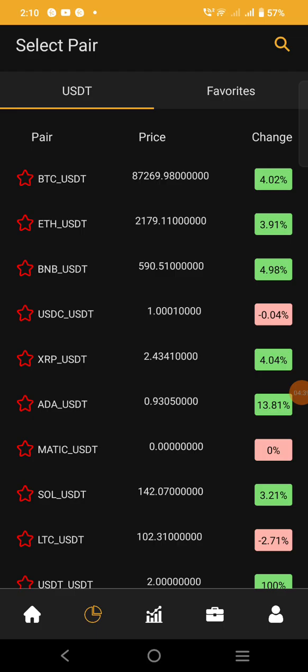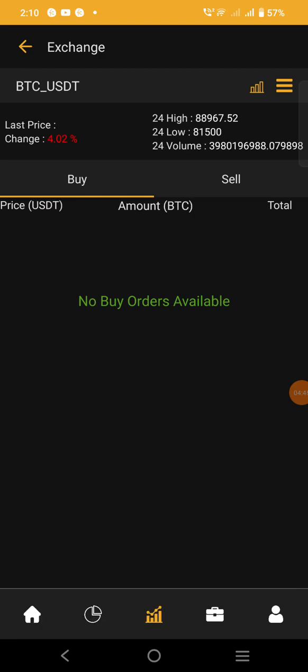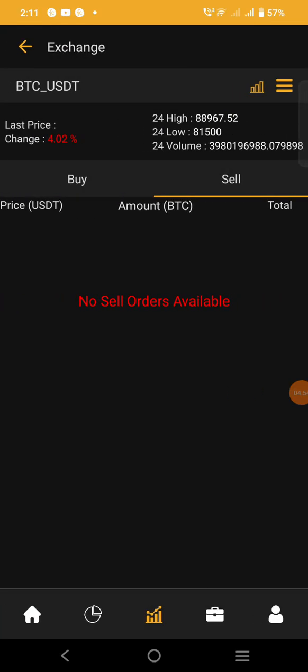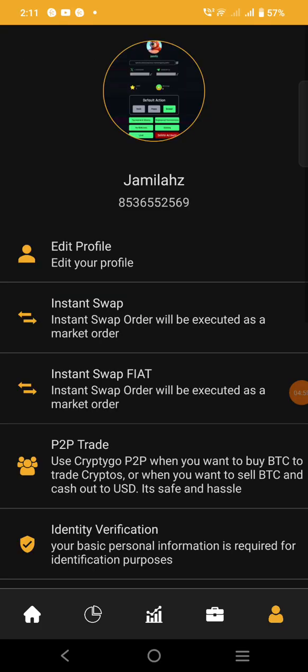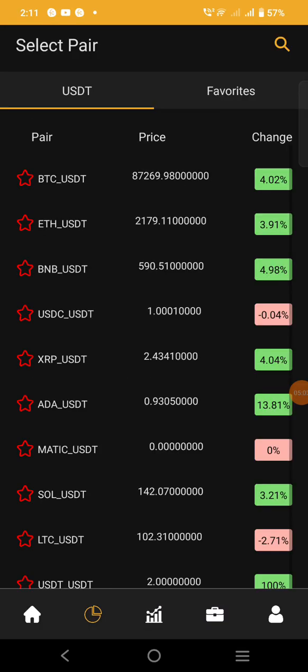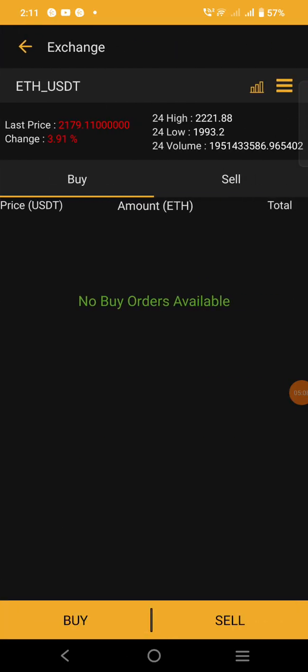In this module, all the currencies, prices, and changes will be listed over here. In this module, this is an exchange platform. Here, all the open orders, stop orders, and order history will be displayed. There is no buy and sell order. From here, if you want to buy, you can click on ETH and USDT and you will be redirected to the screen. Here we have the buy and sell option.